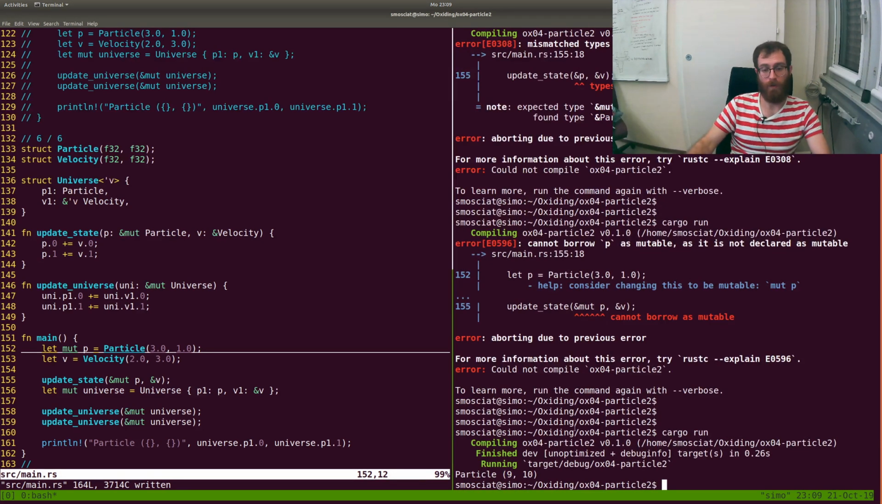It's working fine. Because what is happening? Update states will mutate P, and the universe will take the new mutated P. So the result is different. It was 7, 7, and now we add 2 to get 9 and 3 to get 10. Okay, this is roughly the result we want. And we update the universe twice.